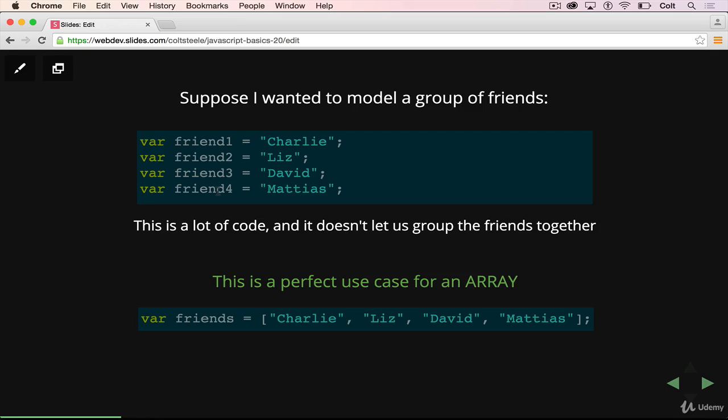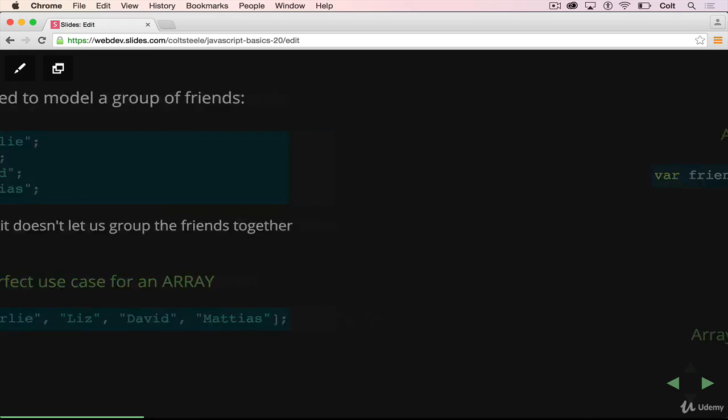One is that this code is not what we would consider DRY. There's a lot of repeated code here. Also, these friends aren't related to one another. They're totally separate. So it's not really a group of friends. So this is a perfect use case for an array. An array lets us group data in a list. So rather than having 4 separate variables, we can write one variable, and inside of it, we store 4 different names.